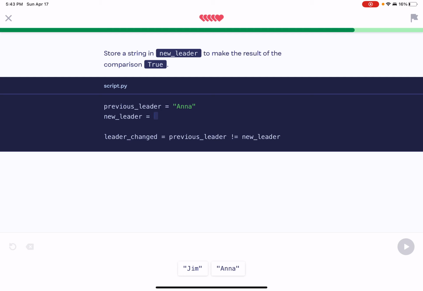So store a string in new_leader to make the result of the comparison true. Previous_leader is equal to Anna. New_leader. So we want to see true come out. But the question is what we're going to put inside new_leader to make this last line true. So reading out the last line, it says previous leader is not the same thing as new leader.